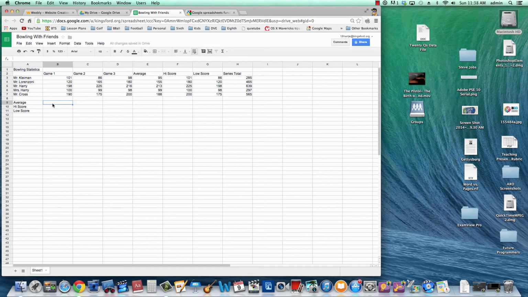These are the average of our entire team for game 1. I'm going to show you what my spreadsheet looks like when I'm done. I'm going to pause the screencast, and you can use the same technique you used before. Maybe I'll do the first one for you.